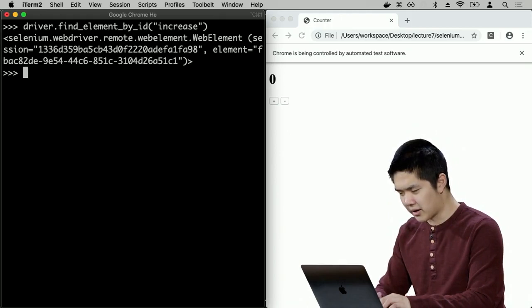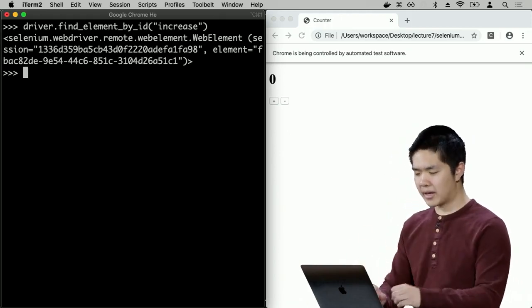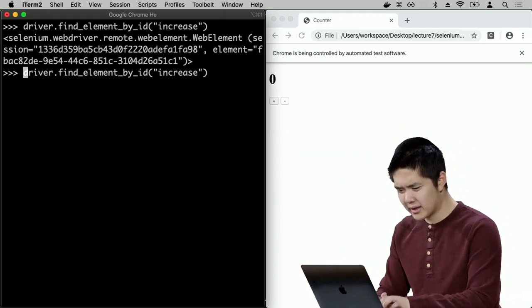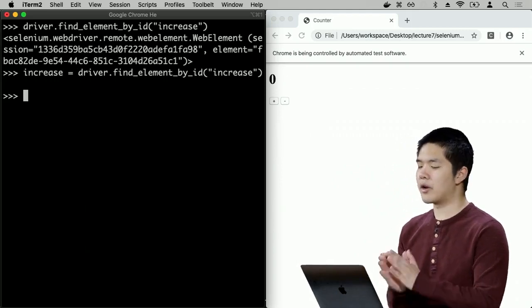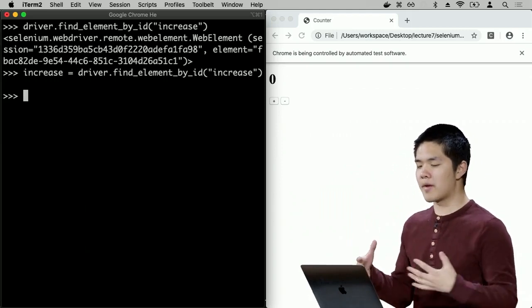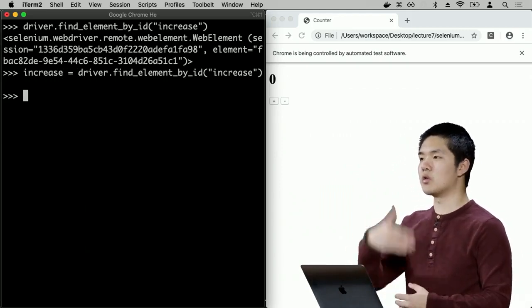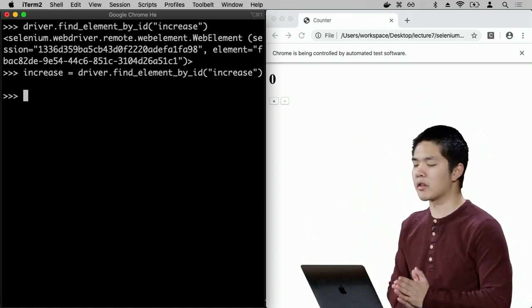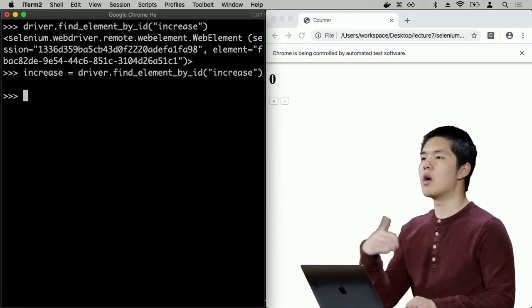And all right, it seems here that I've gotten some web element object back from my WebDriver. And I'll go ahead and save that inside of a variable called increase. So what I now have is a variable called increase that represents the increase button that my WebDriver has found on the web page. It's effectively the same thing as you, the human, going through the page looking for the increase button. The WebDriver is doing the same thing, except instead of looking for the button based on what it looks like, it looks for the button based on its ID.